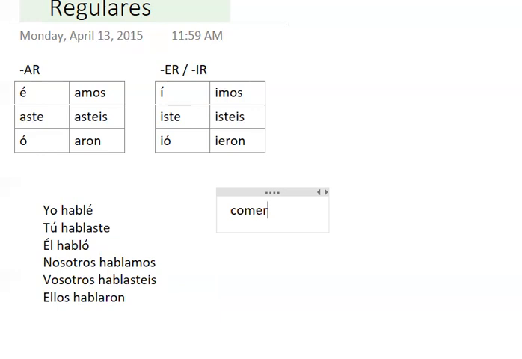So comer, an ER verb, we're going to conjugate that one out. Comer is an ER verb, so we've got COM. Comer, ER, drop the ER, we're left with COM as our stem, and then we add í with an accent mark. That's the ending. Yo comí, I ate. Let's go ahead and fix the language on this. I don't like seeing the red underline. All right, and then tú comiste, and we had COM as our stem. We added iste to the end, comiste.